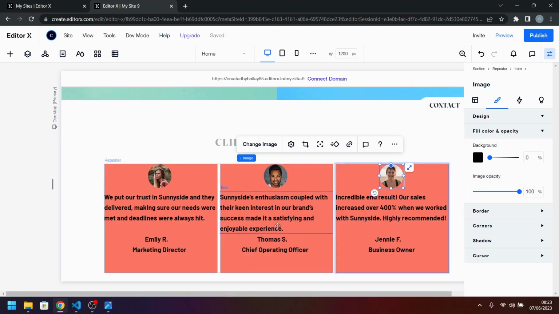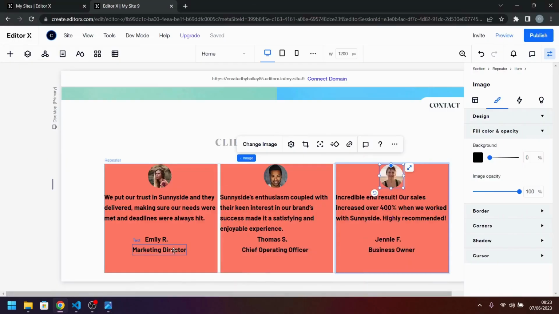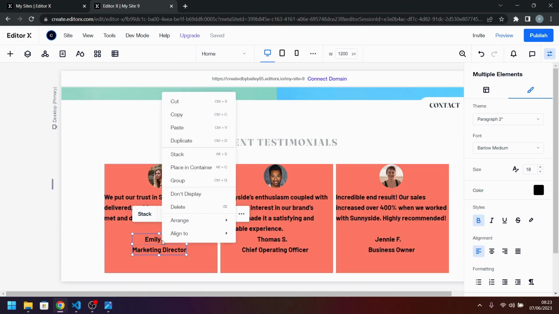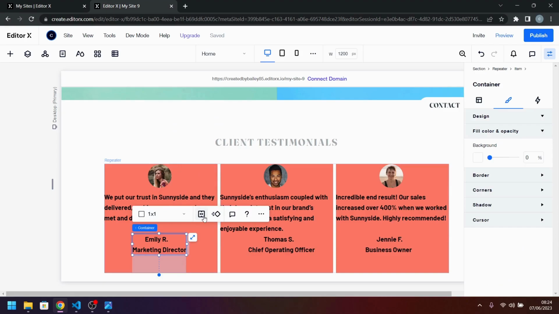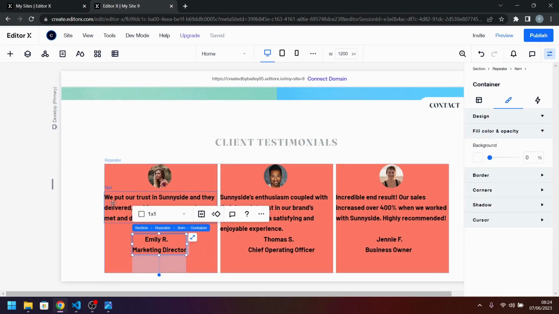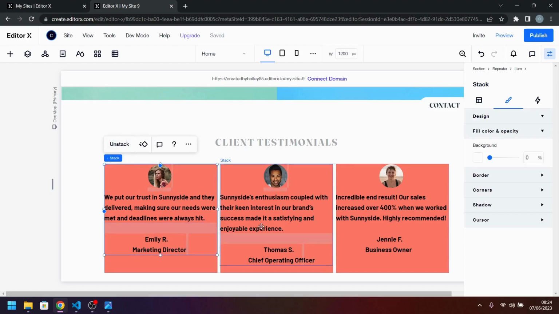Right, next, let's look at the design. We've got the image has got quite a big gap there, and then we've got the paragraph and another big gap there. So what I'm going to do is select the marketing director and the name, right click, and place that in a container. And I'm going to click the container, the paragraph and the image, and we're going to then stack them together.